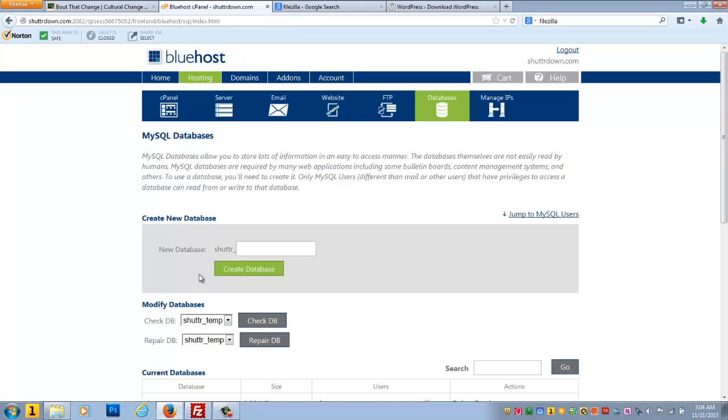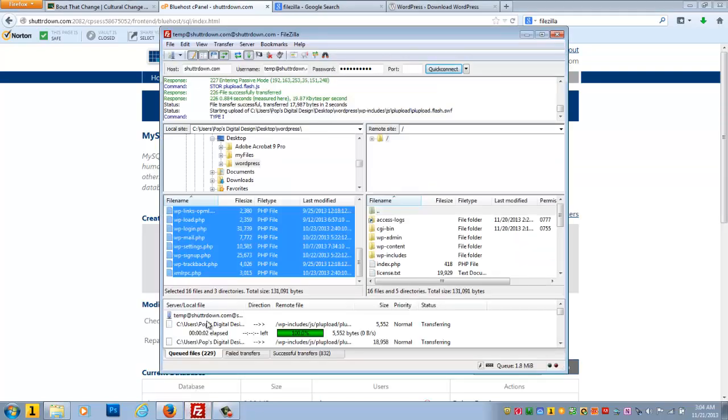Now, what we have to do is change one file within our installation. So let's go ahead to FileZilla and see if everything is done uploading so I can show you what I mean. Okay, and everything is still working, so I'm going to go ahead and pause it for a second and I'll be right back with you.